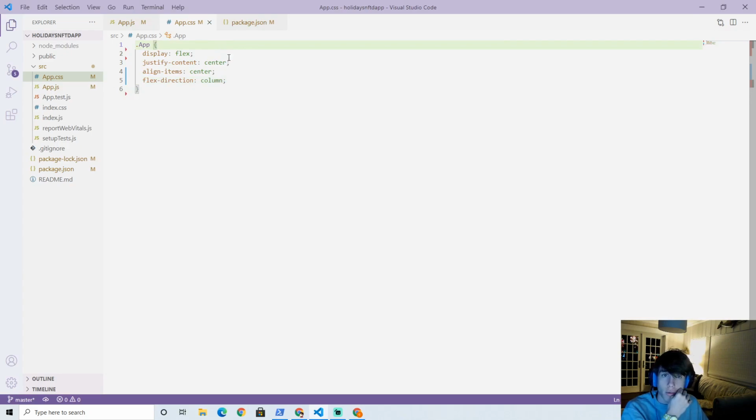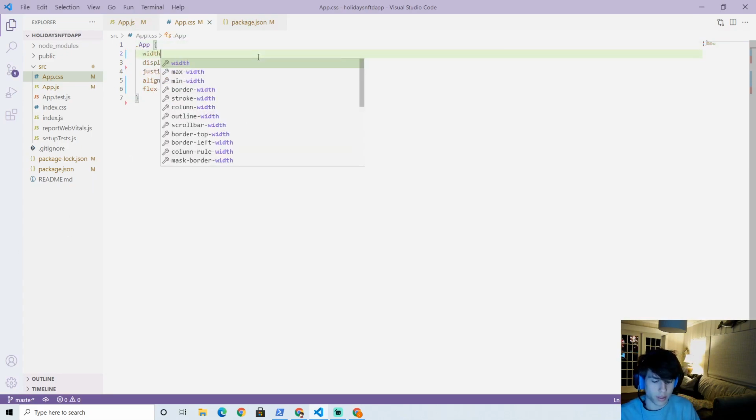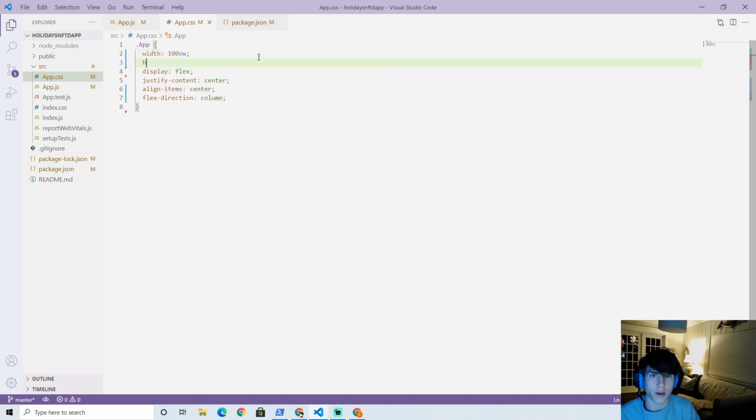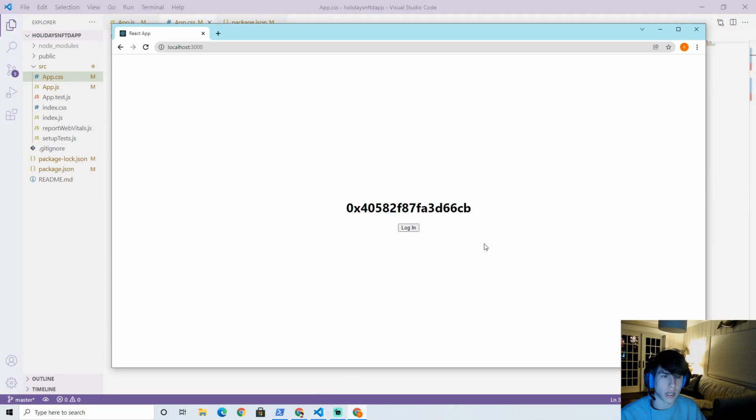Cool. And so what we can also say is, let's just say the width is 100vw and the height is 100vh. And that allows us to take up the whole screen. So now it puts it right in the middle. Boom. All right, so that's logging in.